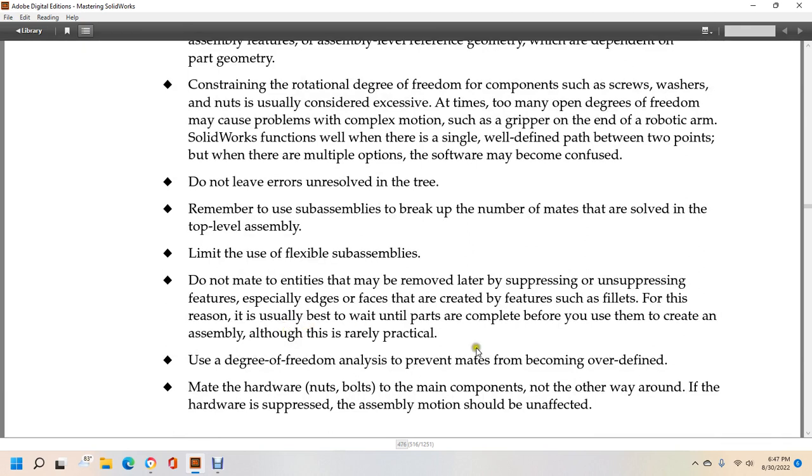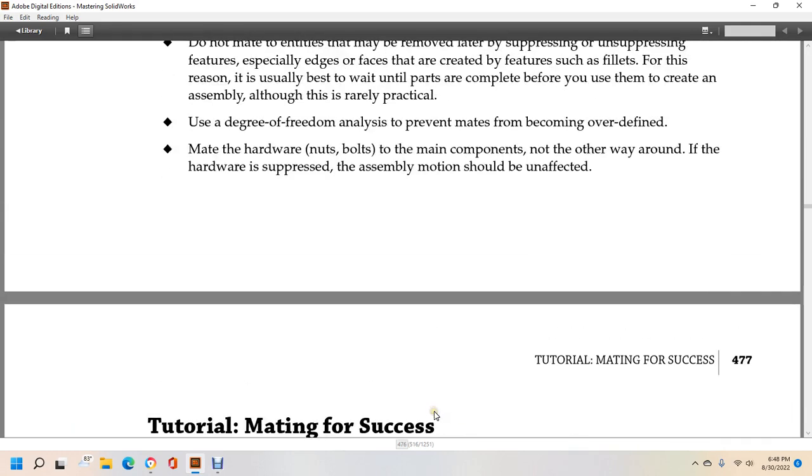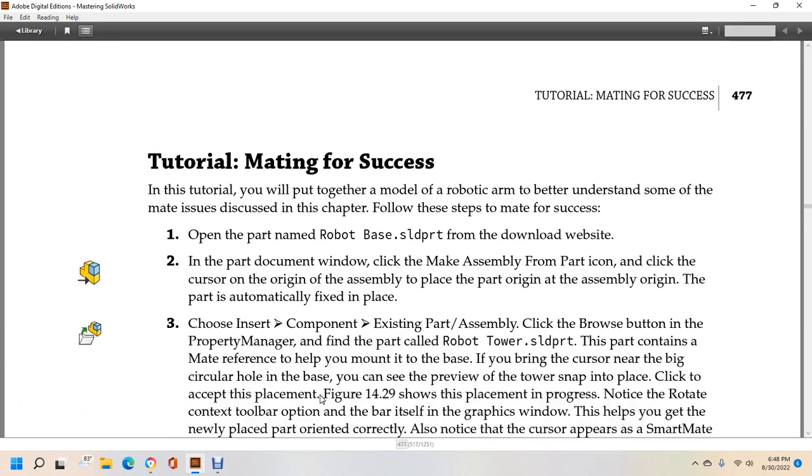For this reason, it is usually best to wait until all the parts are complete before creating an assembly, though this is rarely practical. Leave degrees of freedom open to prevent the mates from becoming overdefined. Mate the hardware, nuts and bolts, to the main components, not the other way around. If the hardware is suppressed, the assembly motion should be unaffected.